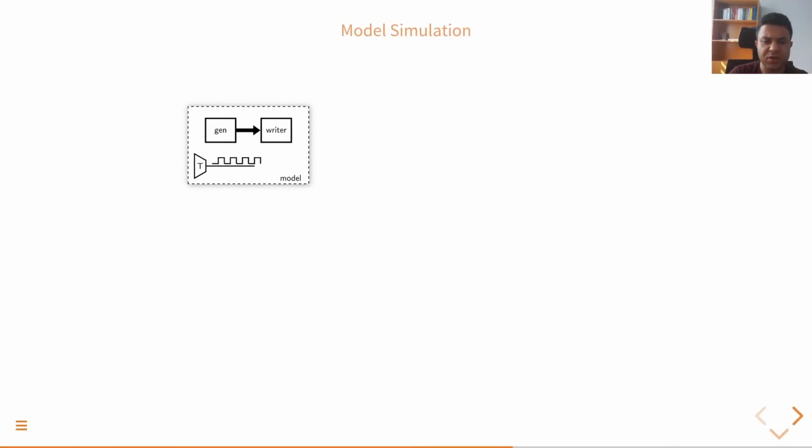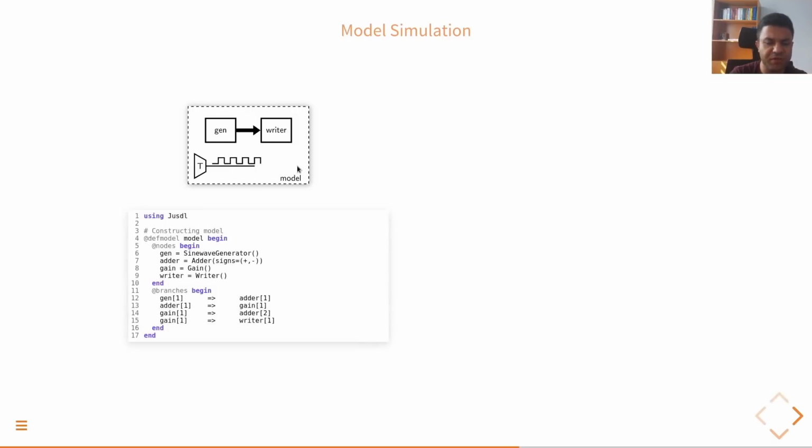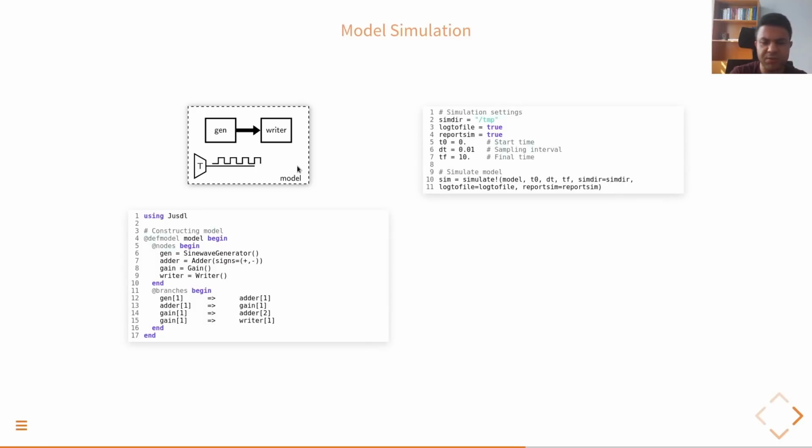Once a model is constructed, the next step is the simulation of the model. On the left, we have a simple model consisting of just two components. We first construct the model. The next step is the simulation of the model.